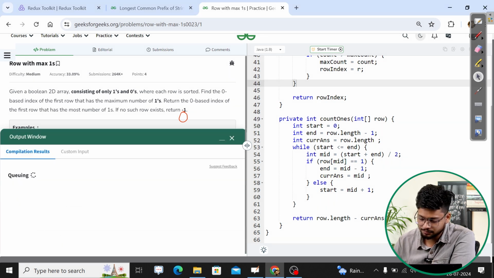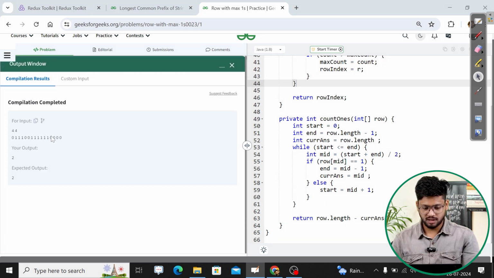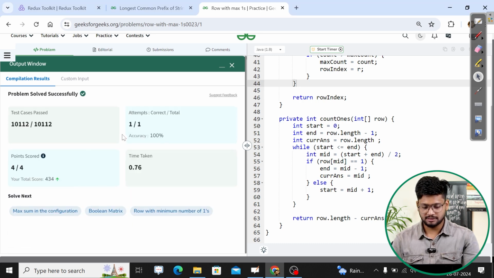Let's try to run this. After running, the code is running fine. Let's try to submit it. After submitting, you can see over here that it is submitted successfully.